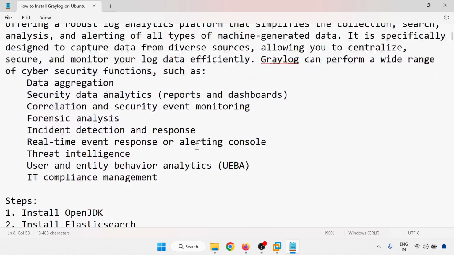There are cybersecurity functions you can use: data aggregation, security data analysis, reports and dashboards, correlation and security event monitoring, forensic analysis, incident detection and response, real-time event response and alerting console, threat intelligence, user entity behavior analysis, and compliance management.